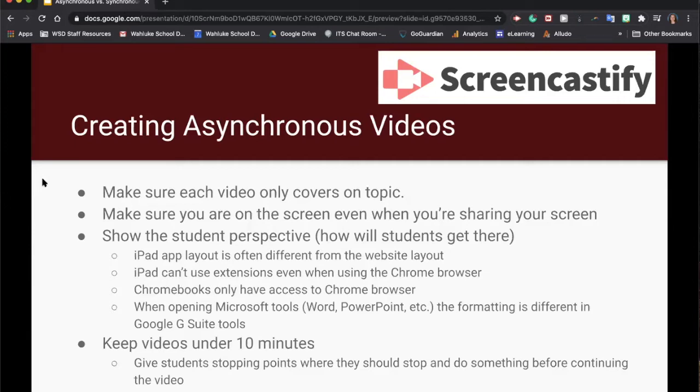Always show the student perspective. Students will need to know the videos are built for the student. They're not built for us. And so we need to make sure that the students know how they're supposed to get to their curriculum, and know what they're supposed to do when they're doing their asynchronous work online.